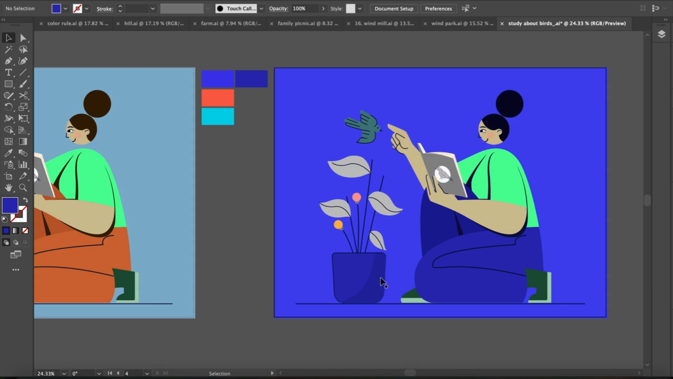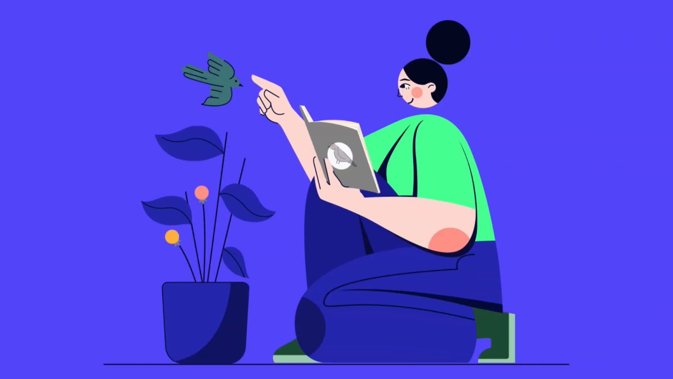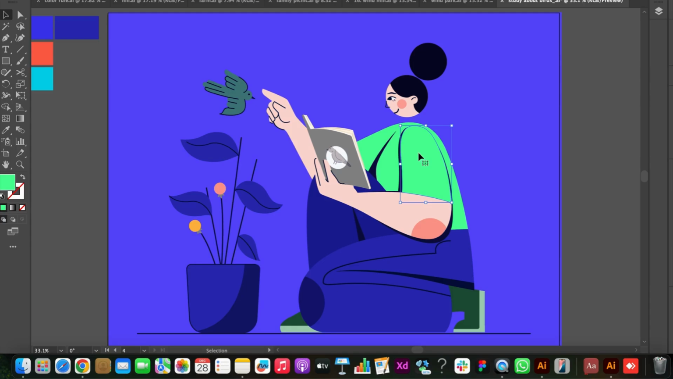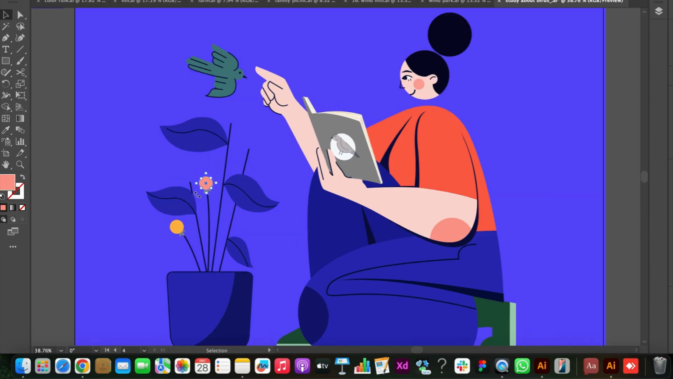Now it's time to add the secondary color. Whenever we choose colors, we think about which color works best in each place. As you can see on the screen, it's a very simple trick. So I think we have filled 60% of blue. Now we are going to add the secondary color. Let's start with the girl's t-shirt and flower.